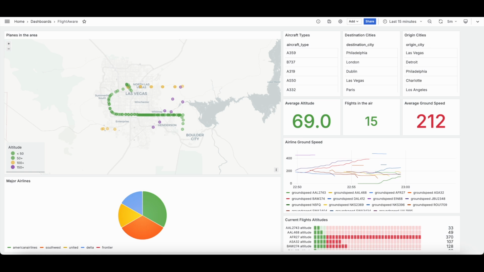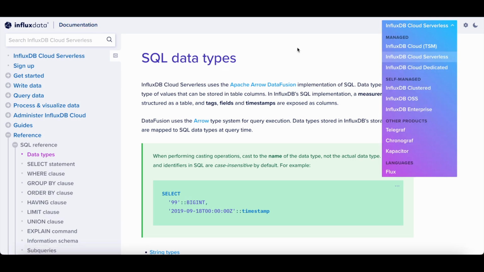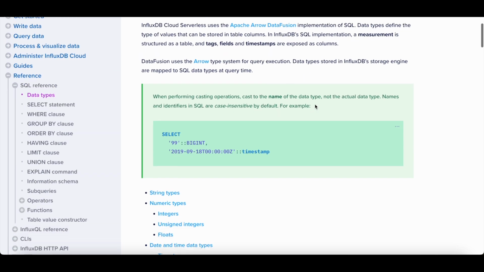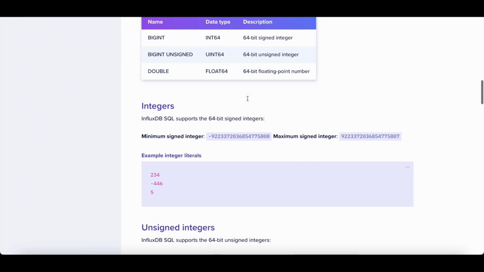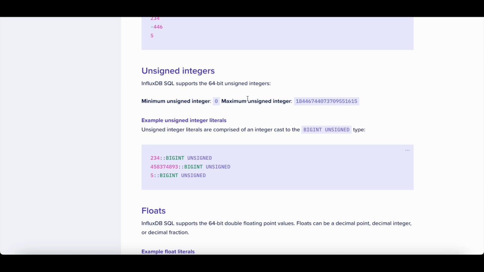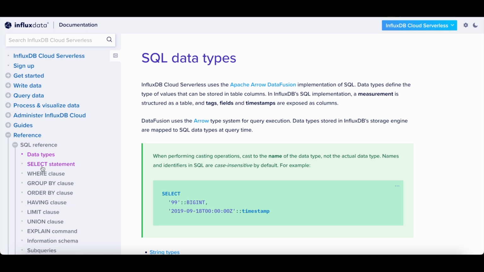Now, one thing I do want to take note of really quick is this documentation here. So in the InfluxDB documentation, specifically for InfluxDB Cloud Serverless, which is our v3, which is SQL, it's using the Apache Arrow DataFusion implementation of SQL, which means there are slight differences to just your normal SQL that you might use in like an Oracle database or even a MySQL database. But this documentation is really great to go over some of the more basic and advanced versions of SQL. Again, this is going to be mainly focusing on just getting this working in Grafana and just how you can visualize some things. But I would suggest checking out the documentation.